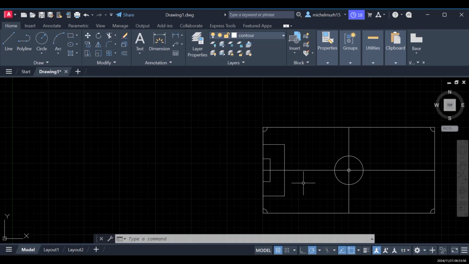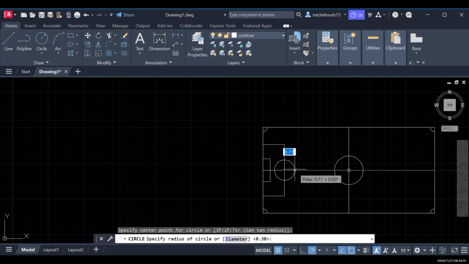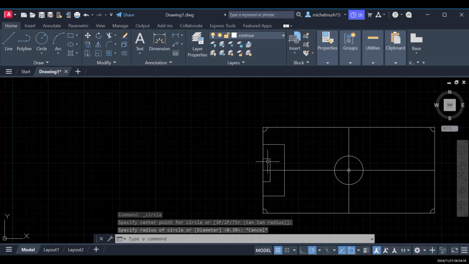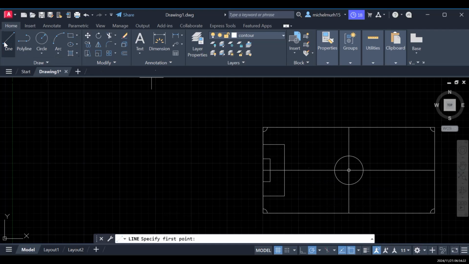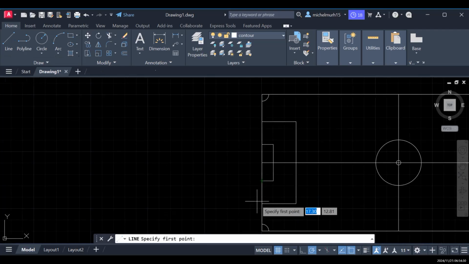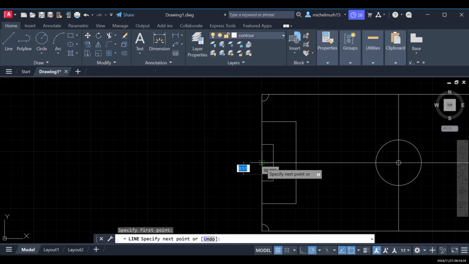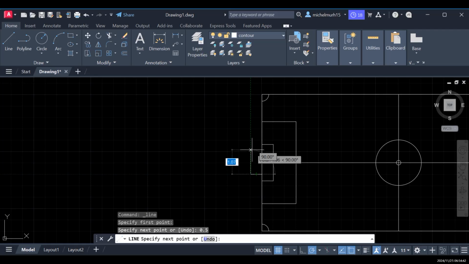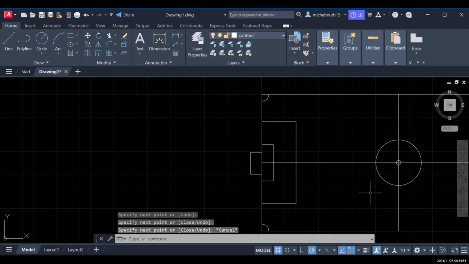Now I'm gonna use a small arc at this middle point here. So I'm gonna go again on circle. Okay, first of all, let me design the goal. I'm gonna use the line command again, and for the goal, it should be located at this junction. It should be 0.5 the length, here and here.